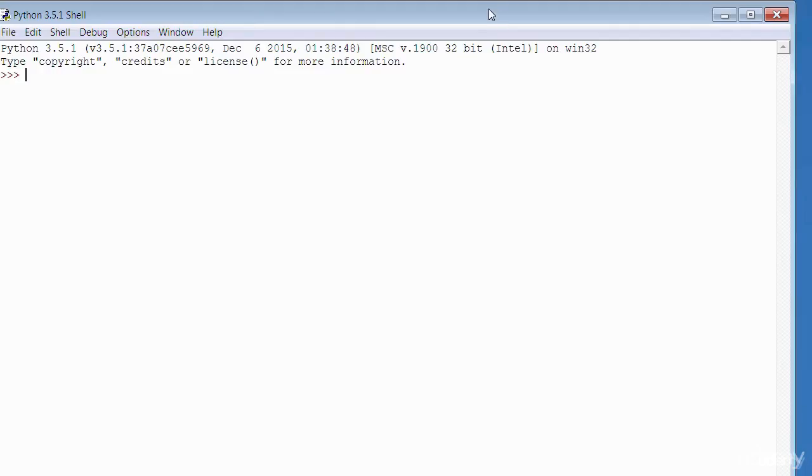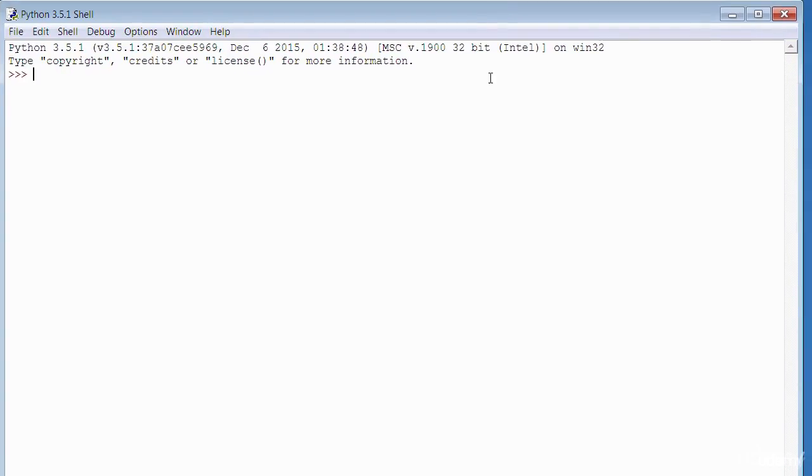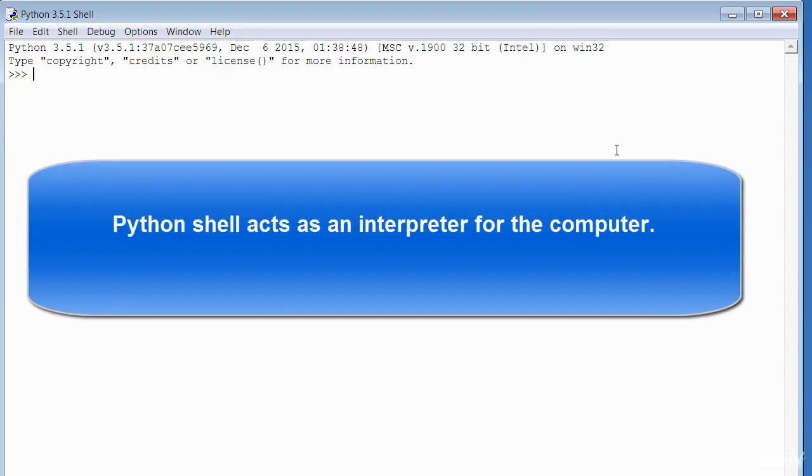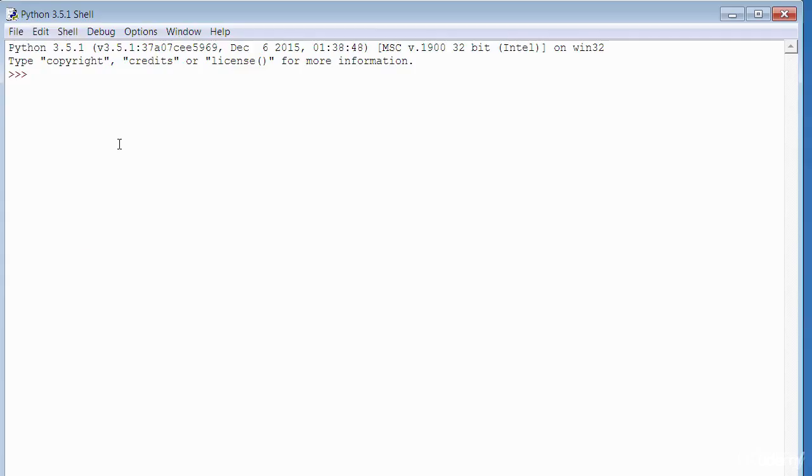The Python shell is an interactive window and it acts as an interpreter. So it will interpret what you type into a format the computer can understand. When you see these three signs here that look like right angles, it tells you that the Python shell is waiting for a command. So it's waiting for you to do something and it will respond.